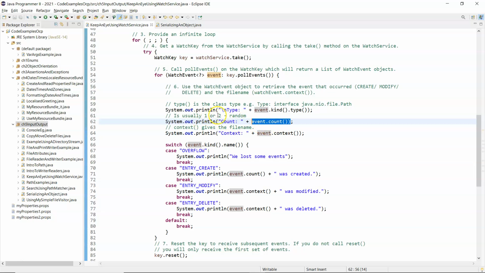It's usually 1 or 2 to some random number. It's usually 1. And the context there, that will give the file name. It would have made more sense if it was called file name, but it's not. So the switch here just allows me to output a nicer message. We lost some events. I don't think that overflow is going to happen.